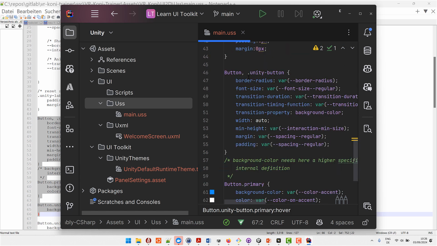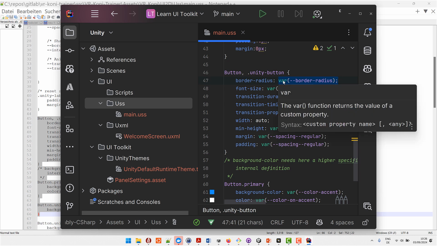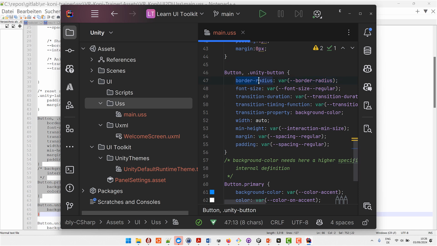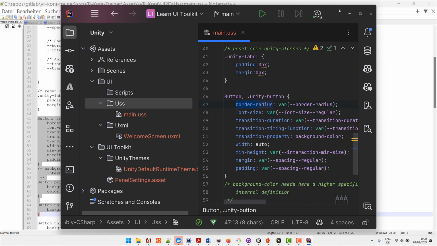For example, I'm redefining the class Unity button, and I'm defining the control button, how it should look like. Now I'm using the variables I defined previously. To do so, I need to add var and then put a variable in it. So I define a border radius, a font size, something about transition. This applies for all buttons.